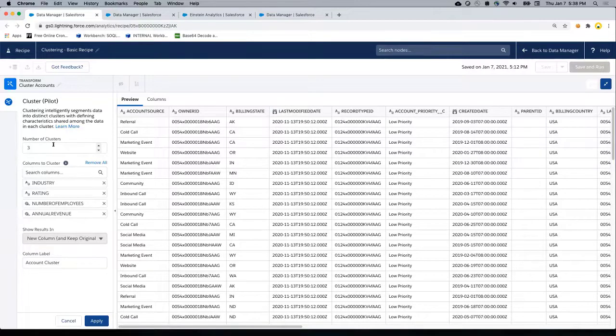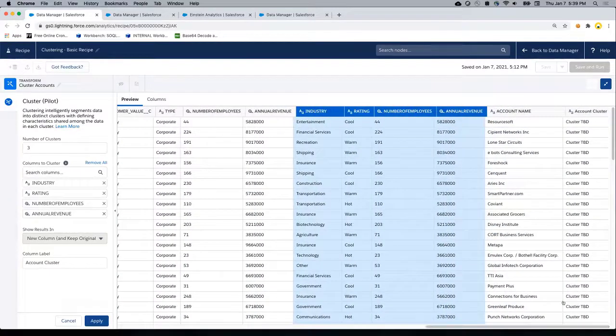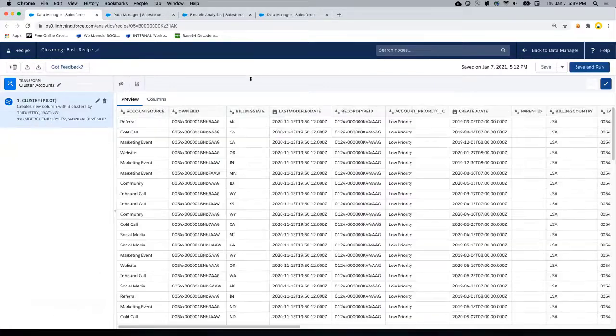At this point, we would need to specify the number of clusters. We pick the fields that you want to use to cluster or segment your accounts. In my example here, I'm using industry, ratings, number of employees, and annual revenue. And then from there on, that's it. We just go ahead and generate it. At this point, during the pilot process, we generate the data as a cluster TBD. And in the future, as we go GA, we will have the actual cluster labels generated here for you to apply to downstream ETL operations.